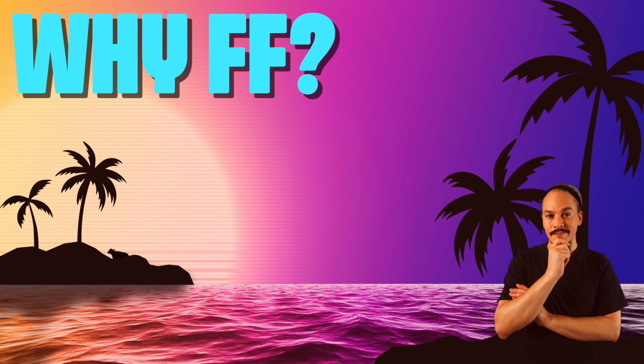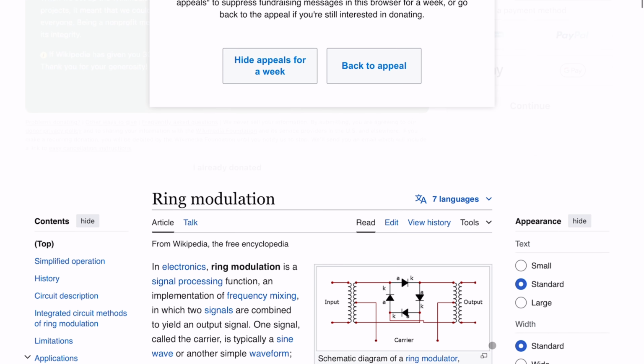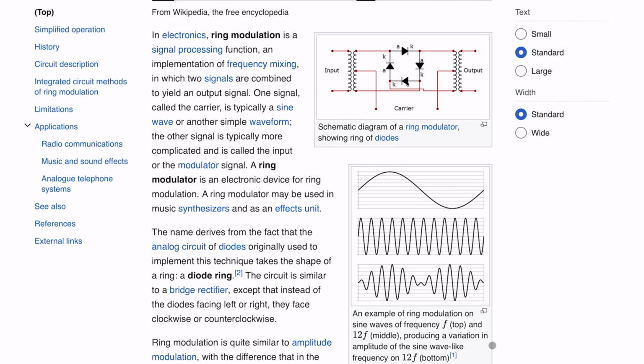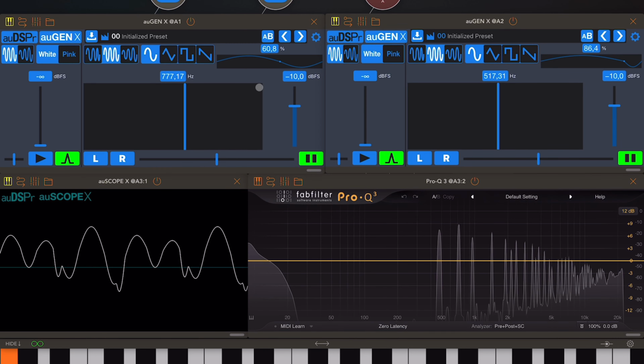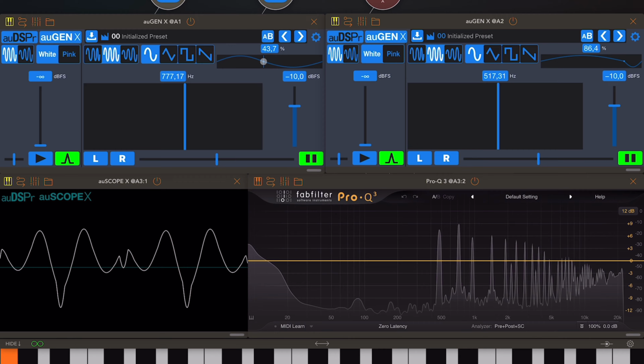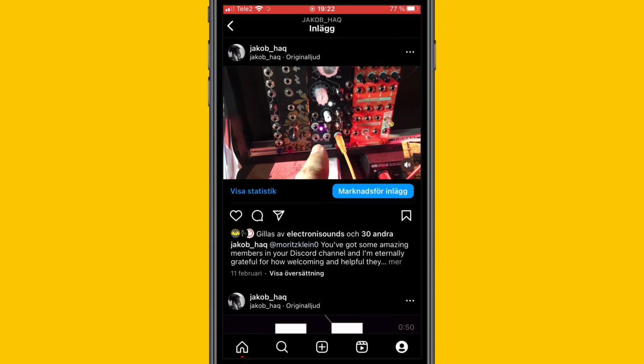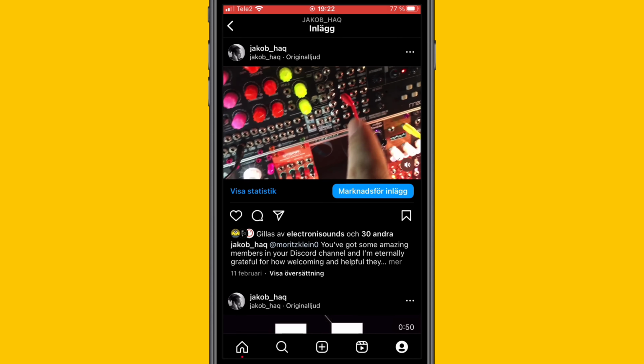So why do I keep going to FabFilter? Well, you see, I have invested a copious amount of time the past 30 to 35 years into learning how sound works and how to use tools to produce the types of sounds that I like.